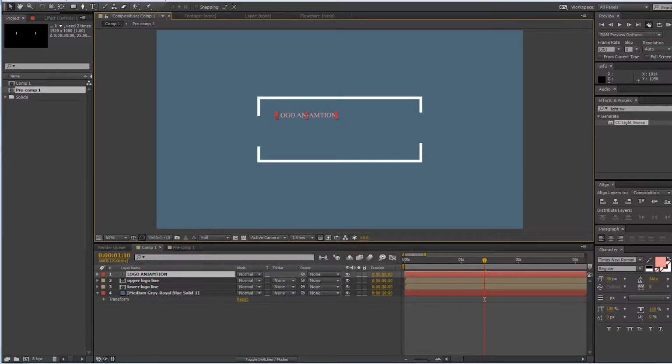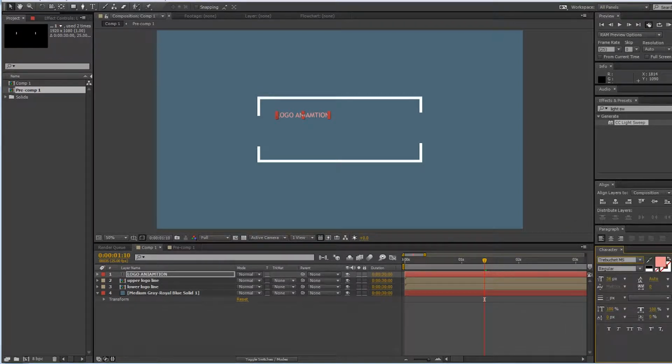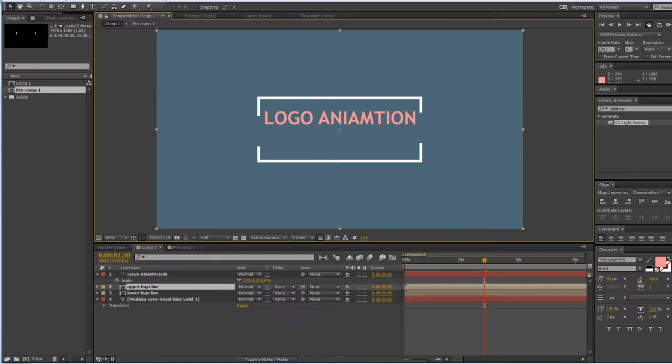Now let's scale it, so here. Now Control D and duplicate it. Go down here and name this next. Anything you want, just logo anim. Oh, that's not animation. Sorry.